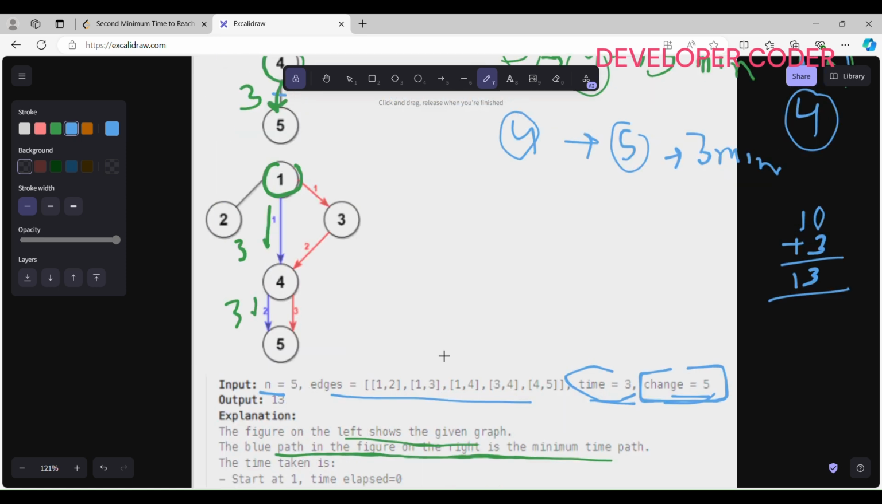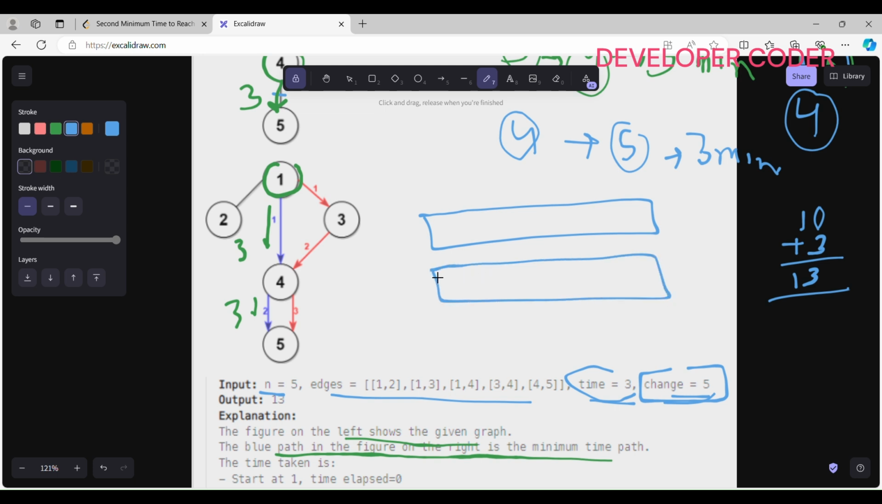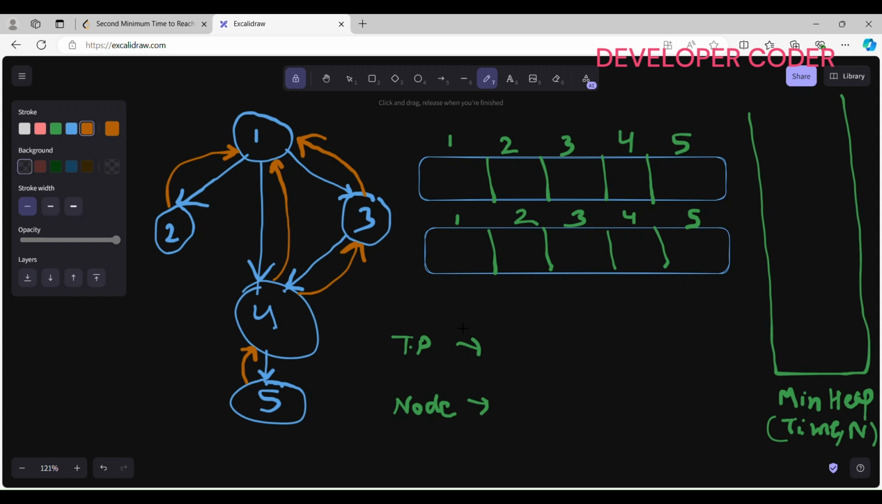Okay, so in this problem we have to create 2 arrays. In one array I am going to store the minimum value, and in the second array I am going to store the second minimum value. So let's see how that is working. Let's understand this with example 1.